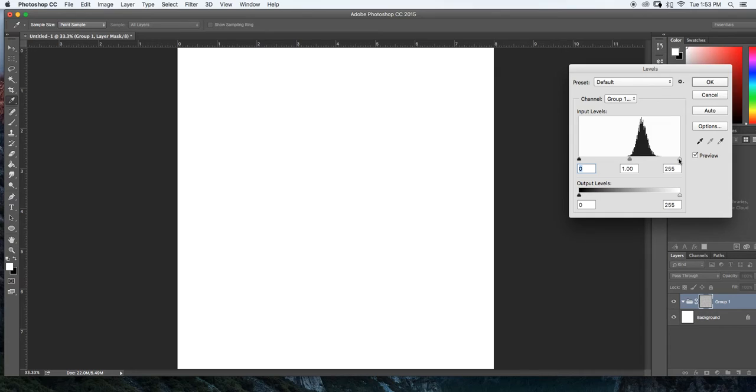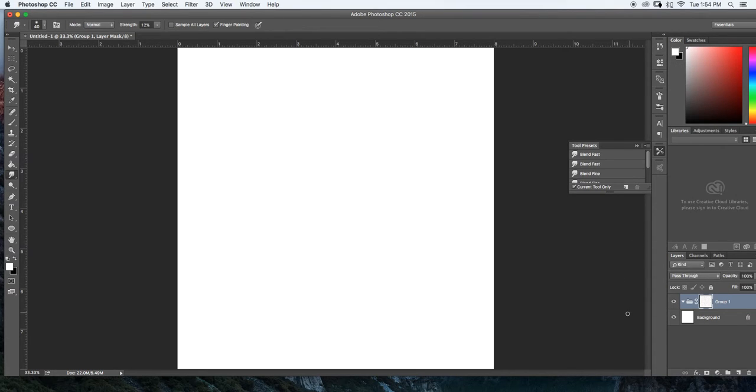We're going to slide the white over. We're sliding it down. If you can see, that box is getting lighter. So you can adjust it like that. We want it to be lighter, whiter. Okay, and then press OK. Perfect.